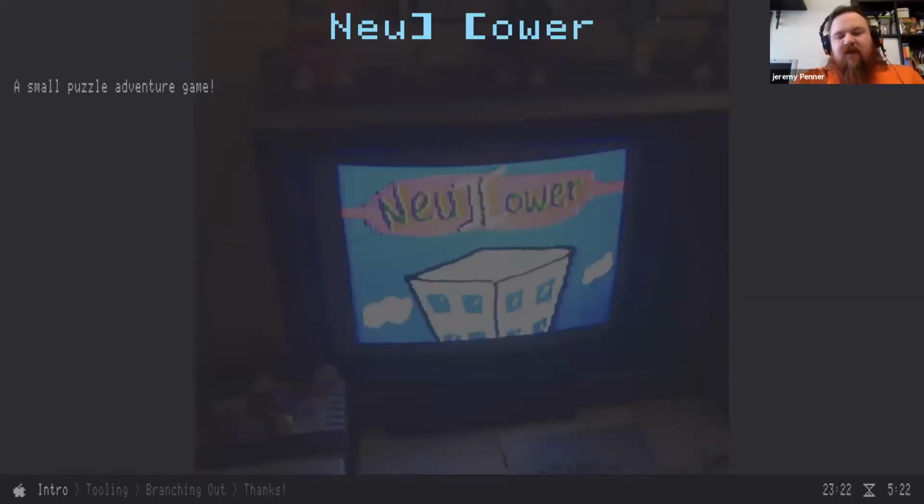The project that I wanted to drive this was a game called Newt Tower. It's a small puzzle adventure game. It's actually a port from a game that I built in 2020 for DOS, where I took a slightly different approach of building everything on hardware, working directly, and building everything on Forth. In Honeylisp, I'm seeing what I can do with more modern tools.